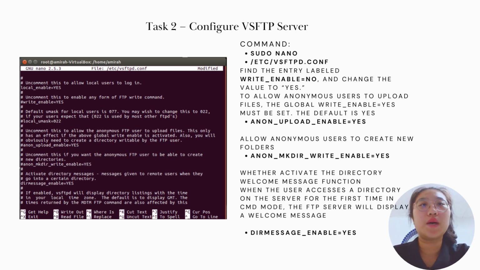So whether we want to activate the directory welcome message function: when a user accesses a directory on the server for the first time in command mode, the FTP server will display a welcome message. So with this, you can use the command dirmessage_enable=YES. And we have seen the commands that have been used to configure the FTP server.